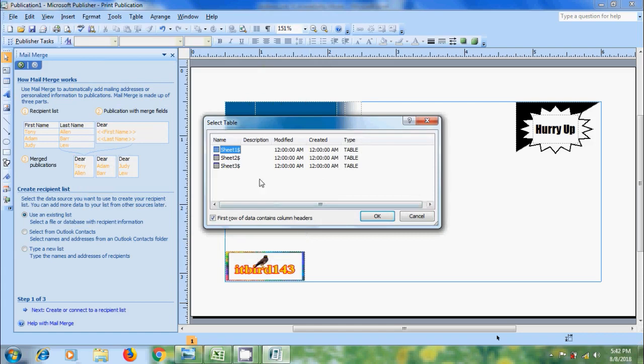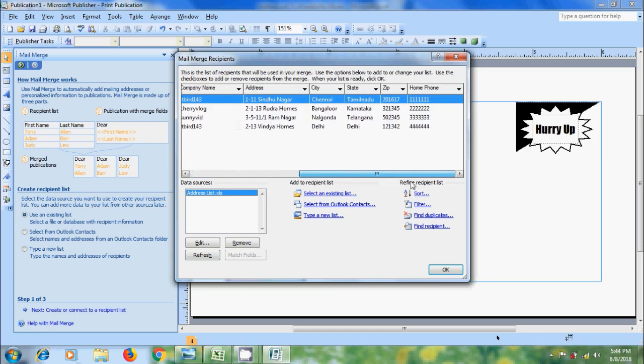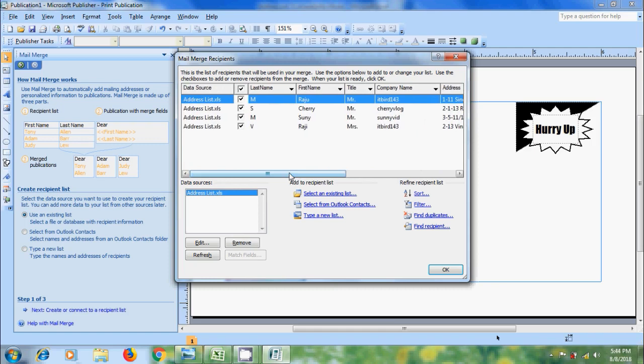Here I have entered all the information in Sheet1. So I'm selecting this only and selecting the option first row of data contains column headers and clicking on OK. And we will come into the Mail Merge Recipients dialog box. In data sources, we can check the data source file. If it is not the required one, we can change it now, and it is showing all the recipient information fields. And if you want, we can play with sorting and filtering.